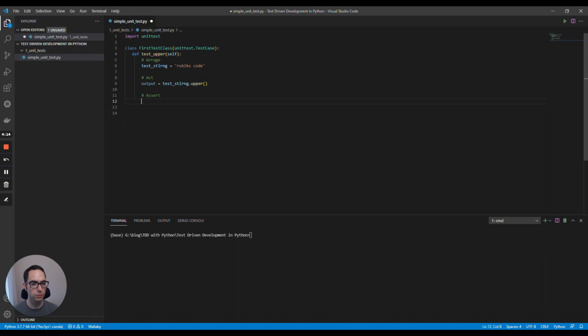So in order to check if the output really has the value that we are expecting, we can use the method assertEqual, which we already have because we inherited this TestCase class. And the first parameter of this method is the output. So we will put the output of our functionality, and the second parameter is the expected value, which will be Rubik's code all in caps, right?